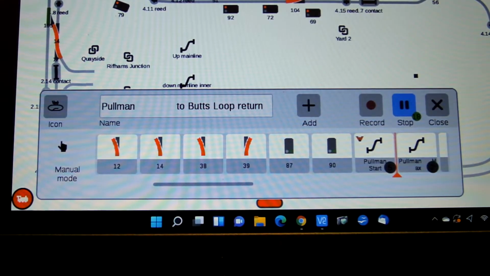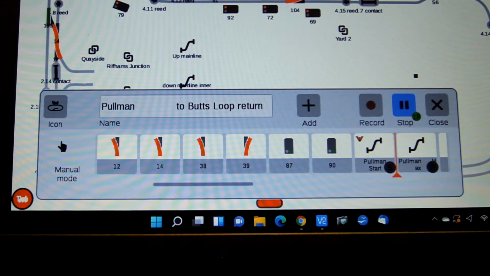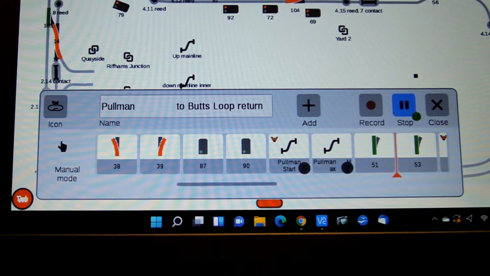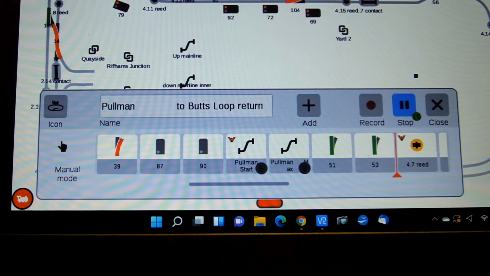It's now setting the maximum speed, but you'll also notice it's already turned signals to green, 87 and 90. It's now set the maximum speed. It's waiting to get to track sensor 4.7. I set 3 speeds for each loco: maximum, normal and minimum, predefined.